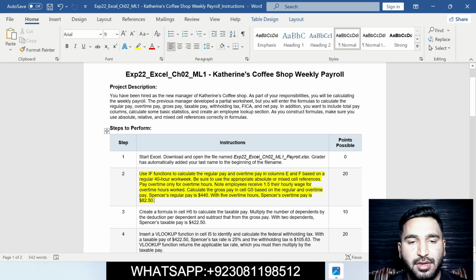Spencer's regular pay is $440 with 5 overtime hours. Spencer's overtime pay is $82.50. Basically, in this question we will have to enter a function in columns E, F, and G. Be sure to use the appropriate absolute or mixed cell references, and pay overtime only for overtime hours.